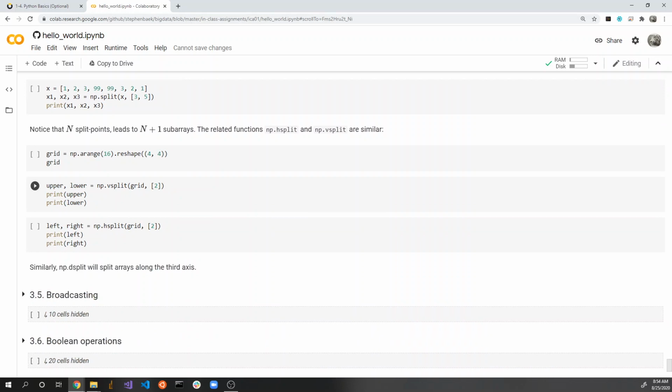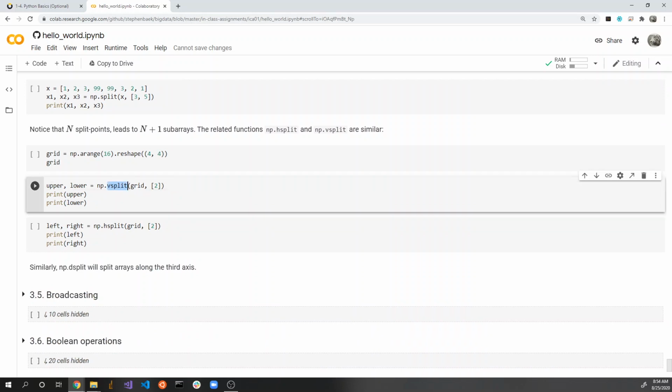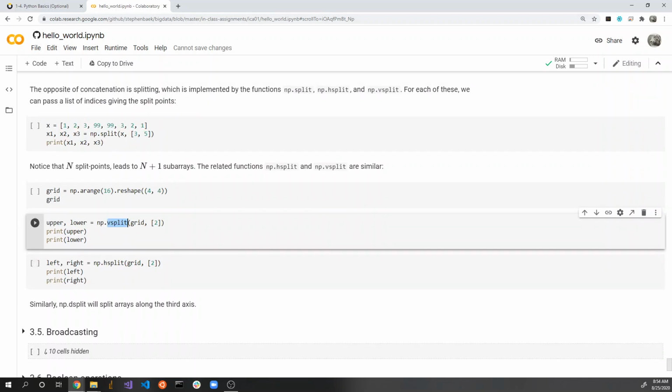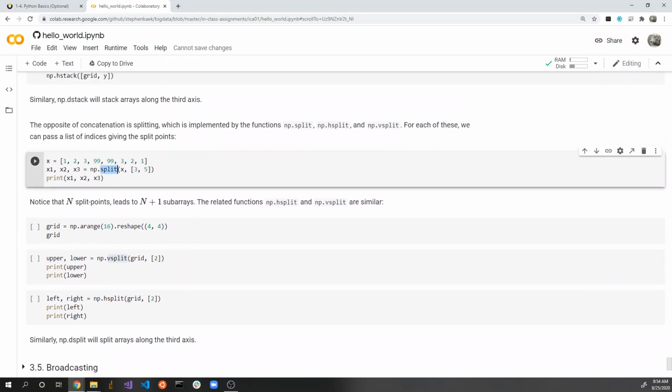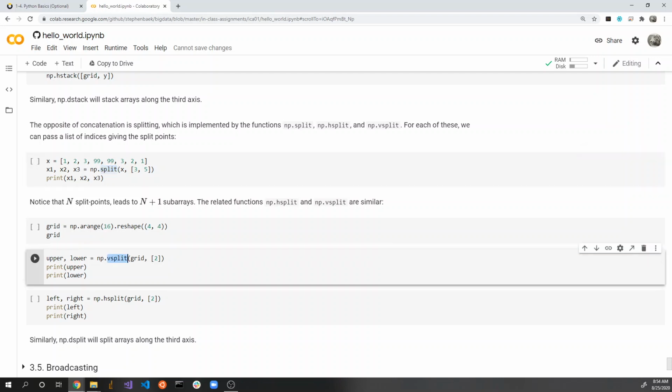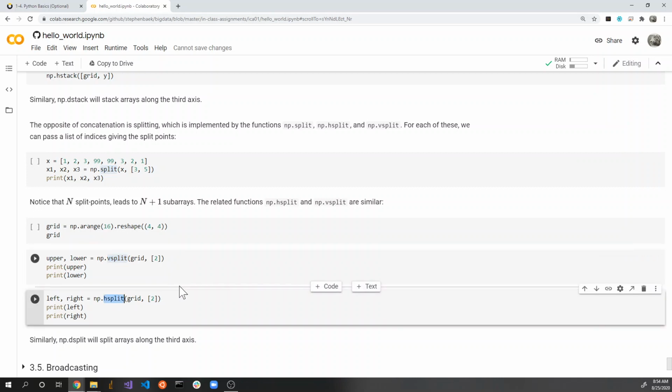If you can concatenate, there's always the reverse function. So you can split an existing thing into 2 parts. You can do it vertically, you can do it horizontally. Sorry, I forgot to mention split. Split is the opposite of the concatenate function. VSplit is the opposite of VStack. HSplit is the opposite of HStack. So it's basically just a reverse, so I'm not going to explain too much about it.